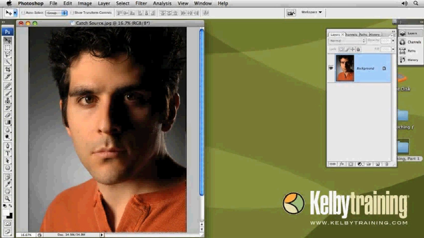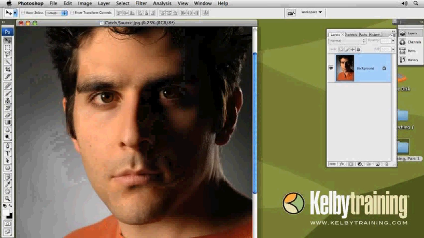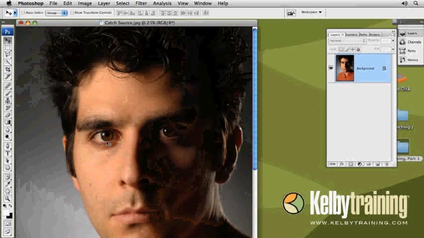In this lesson, we're going to look at the importance of catch lights and how to enhance them and create them and modify them and edit them and things like that. Take a look at the image that we have here, and this image has nice catch lights. The catch lights are these little white highlights in the eyes, and they're reflecting the light source.